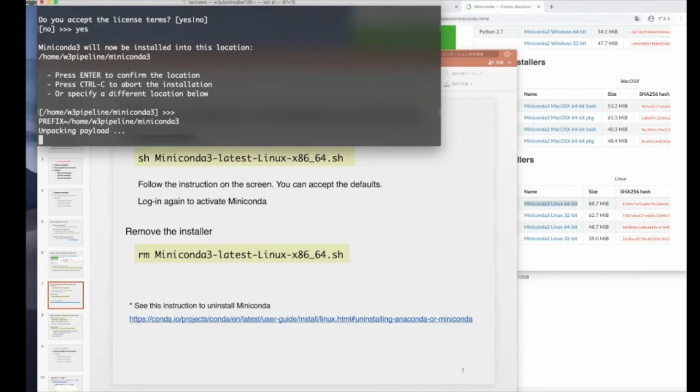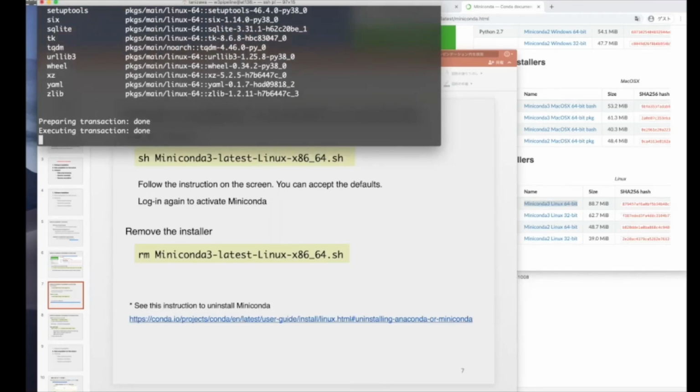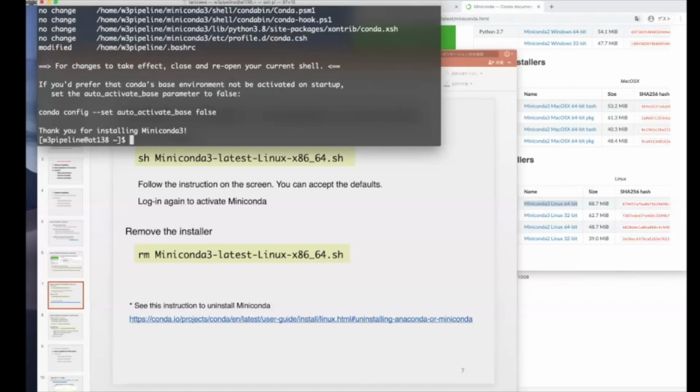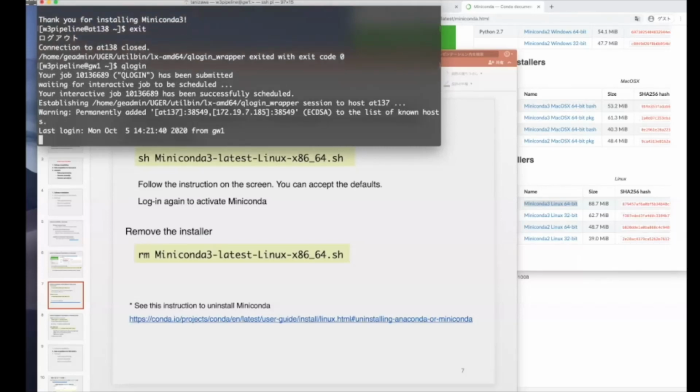Now it's installing software. To initialize Conda, type yes. And then press enter. Okay. You need to log in again to activate Miniconda. So exit and qlogin again. You can see word base here. This shows installation was successful.